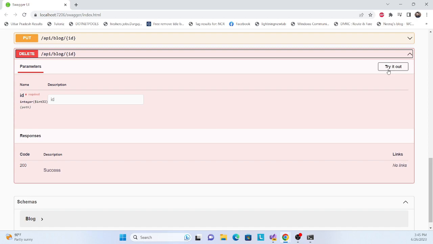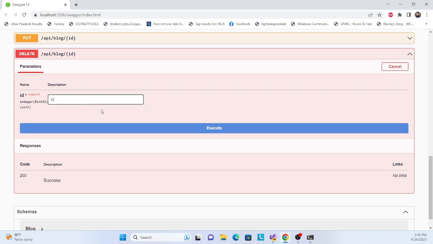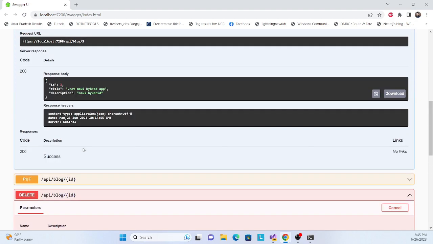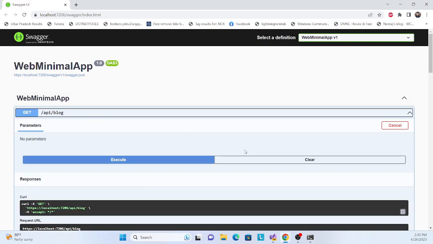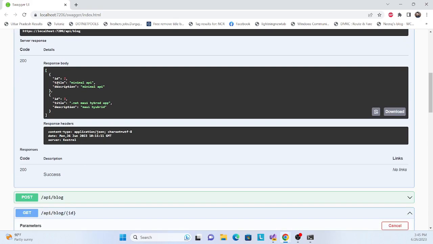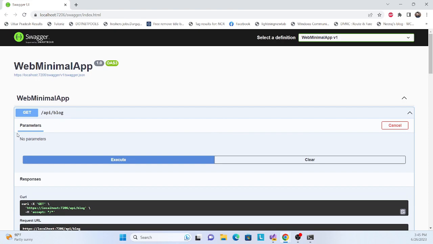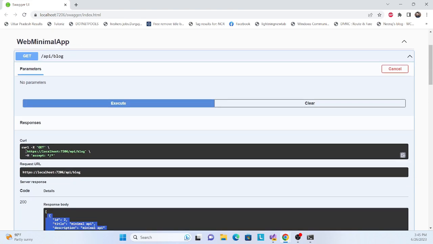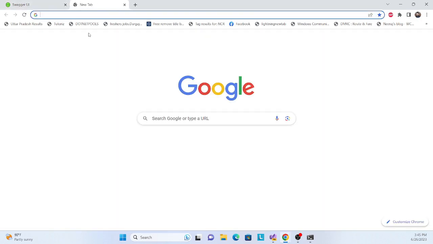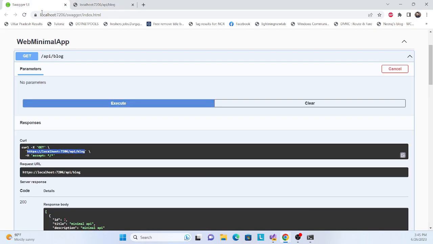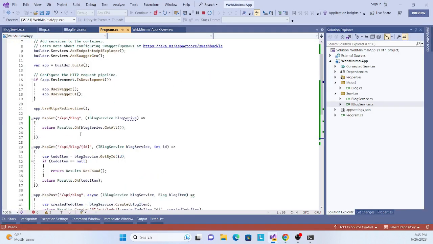So I want to delete the first one. Okay, delete the first one. Then check all the blogs. What are the blogs? Yes, it's two only. Also, this one you can get from the browser directly because it is a get endpoint. So just open it. See, this is our JSON object, returning a JSON object. Okay. Also, if you want to debug, you can debug easily.